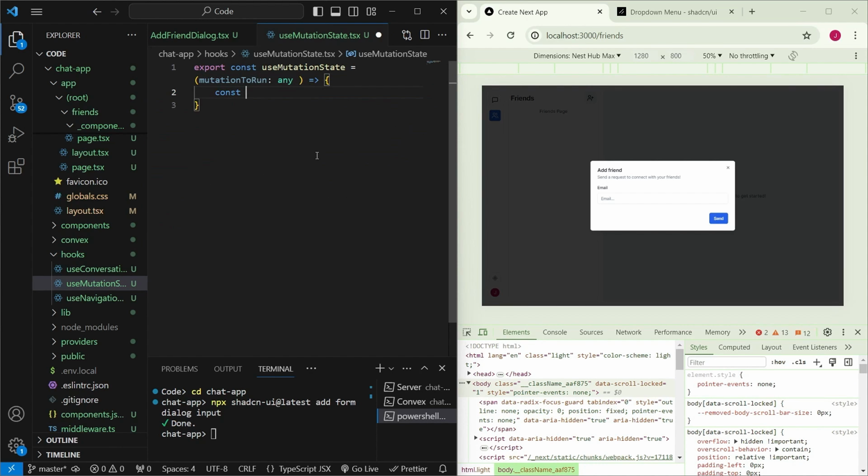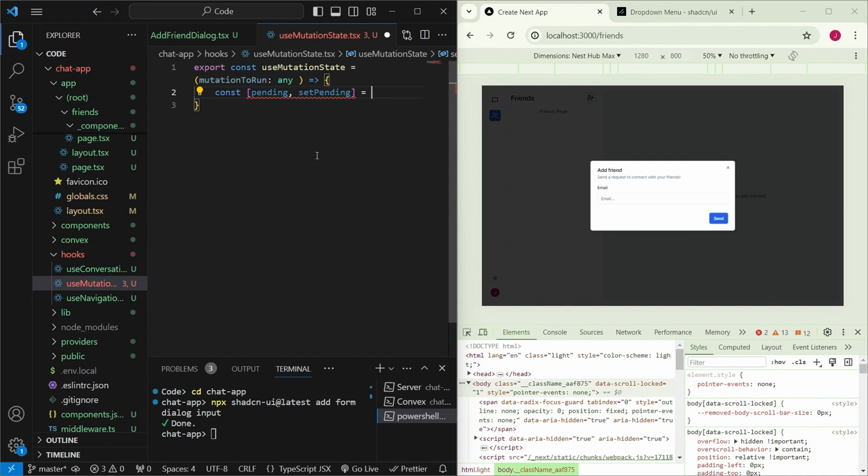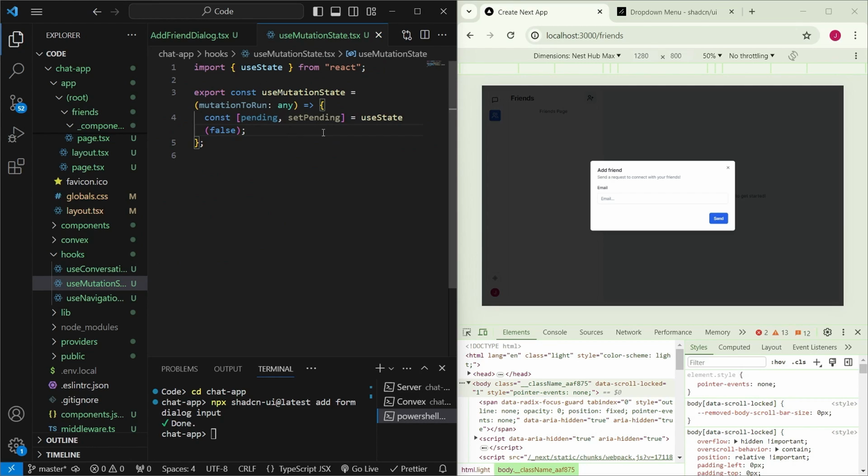And we'll create a stateful variable called pending, and set pending is equal to useState, and we'll set that to initially false. And what this hook is basically allowing us to do is to call any mutation on the backend, which will either create a request or a conversation, etc. And it will allow us to get a pending state so that we can either disable or enable a button while the request is running.